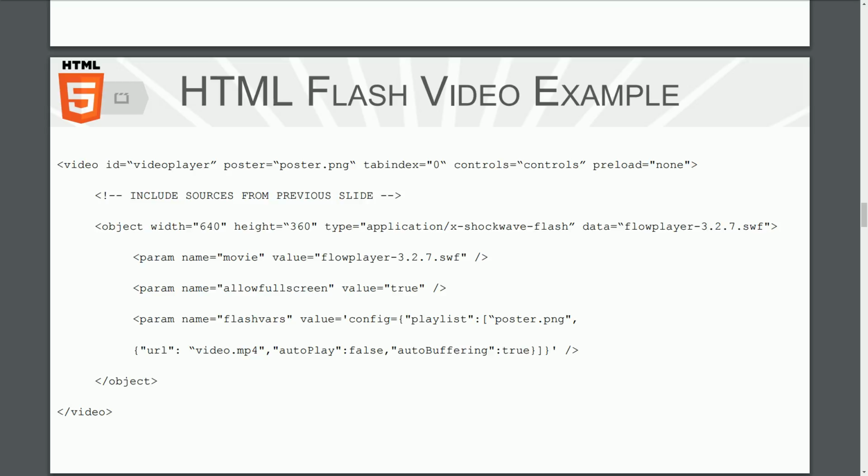So yeah, within there, the object, so flow player is your Flash object, and we're just passing it some parameters there. I don't know why I'm repeating the flow player twice. It's probably just what I said to do. Allow full screen, and creating a playlist was just, well, the poster was the first item in the playlist. When you clicked play, it would then go to the next one, and there's your video.